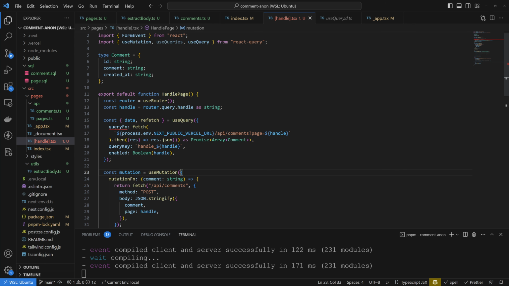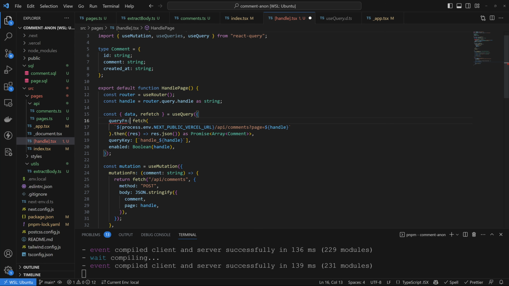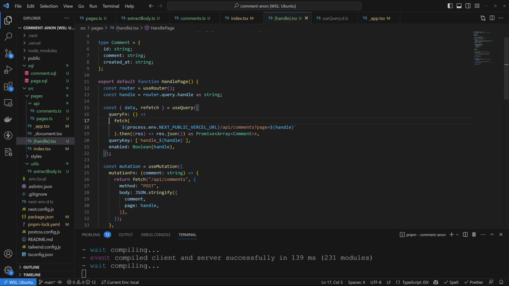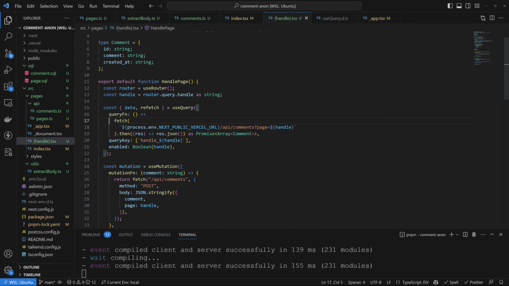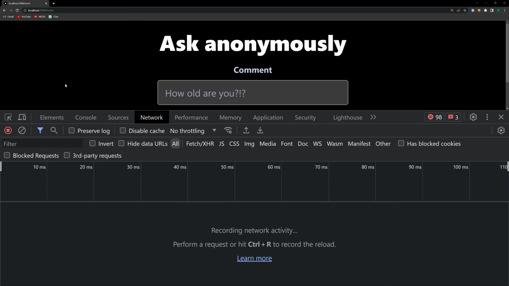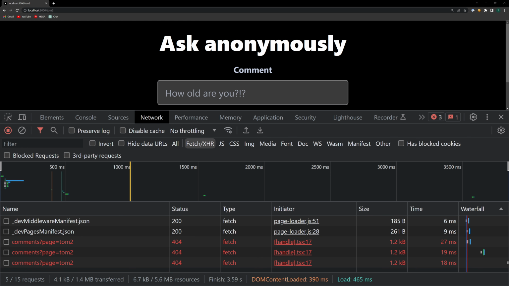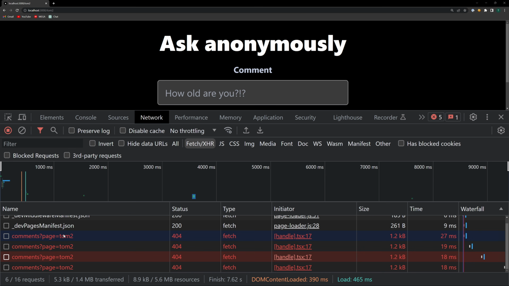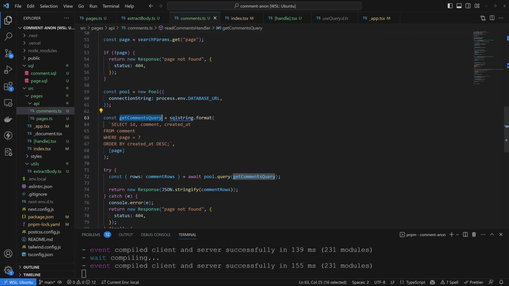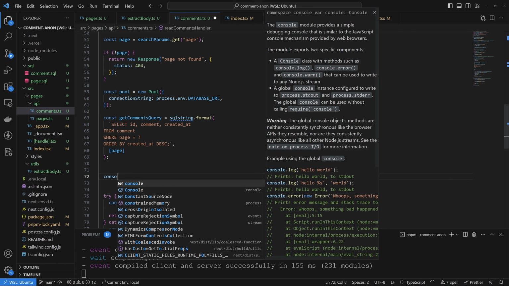Query function is complaining here, and that's because we need to return a function that returns our fetch function. So we can just put this little function syntax here, and that is going to return this fetch function. Let's clear these network requests and refresh. I'm going to filter this, and you can see that we don't fetch for undefined, but we're still getting a 404 where our page is equal to Tom2. We know that this page does exist because we created it. So I'm just going to log this query out. So console.log.